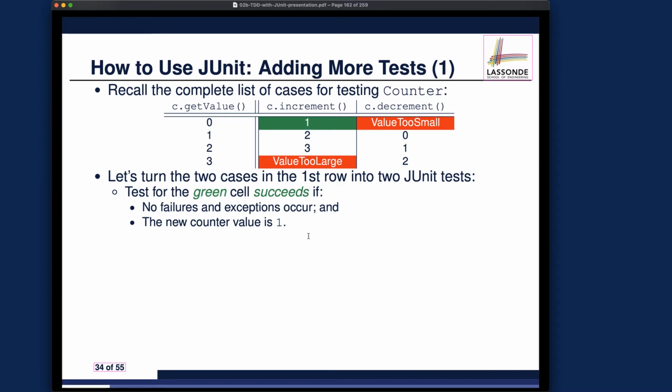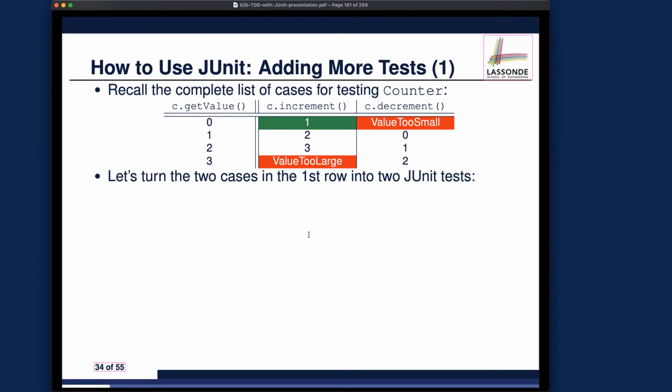Okay, so here's the thing. Remember we talked about whenever you're trying to develop a test case, you want to think about, are you testing for legal usage of the method, or are you testing for illegal usage of the method? The green cell over here, when we try to increment the counter value when the current value is 0, will be considered a legal usage. On the other hand, when you try to decrement the value when the counter value is 0, that will be considered an illegal usage. So the expectation will be a little bit different.